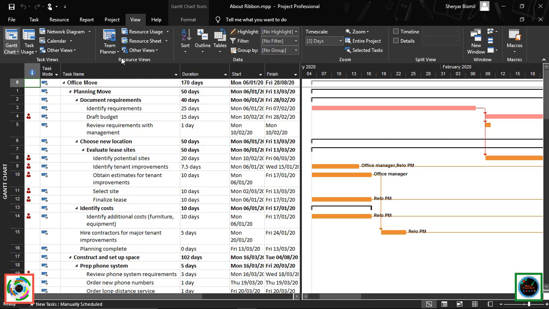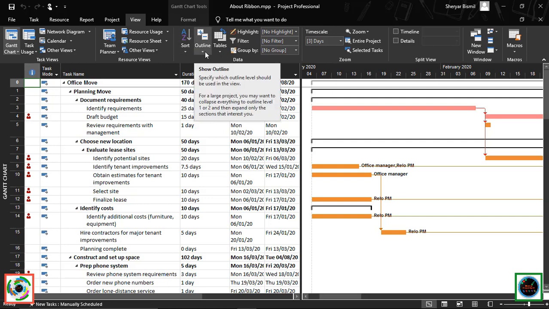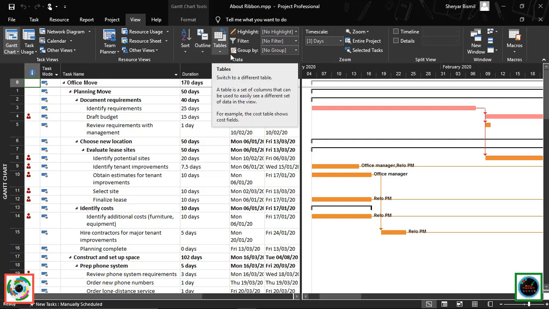The View tab has all sorts of features related to the views. The Task Views and the Resource Views sections have buttons for selecting different views that you might want to look at. In the Data section, you can sort what's in the view, choose the table you want to see, filter the contents, or set the time scale.